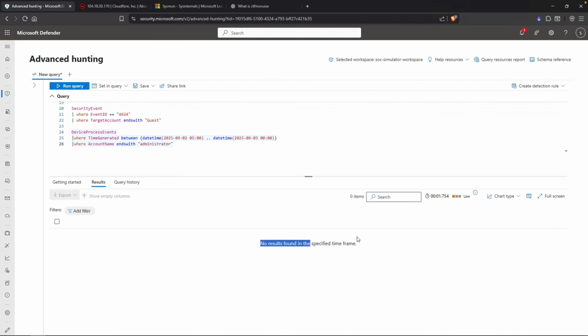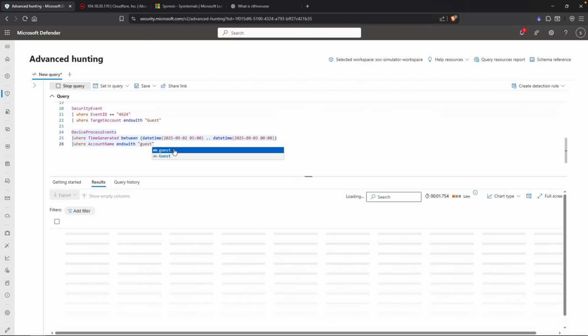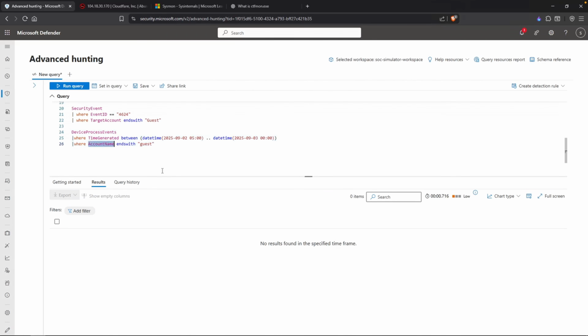And there are no results found. So that tells me that there was likely no lateral movement utilizing the administrator account. But what about the guest account? None. Okay, cool. What about process command line? And we'll say contains guest.